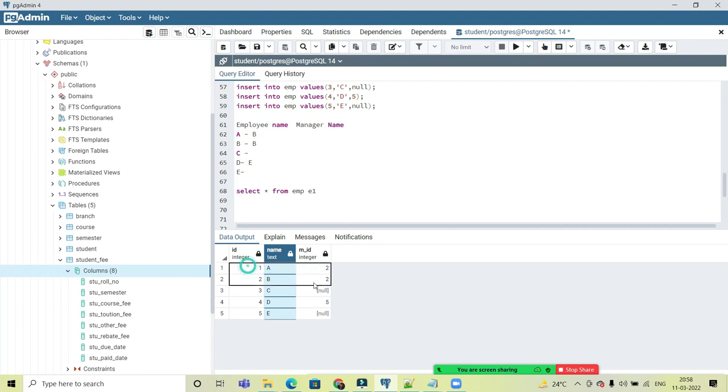Suppose this is the E1 table, and the same table is the E2 table. I'm making two tables now. The same table itself we have to consider as two tables. I'm taking the second table as employee, the same table as E2. I make two instances of employee, E1 and E2.